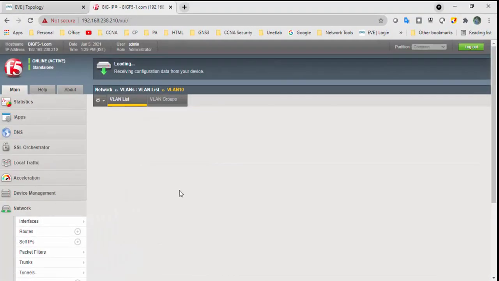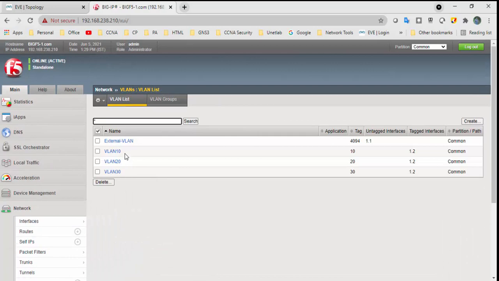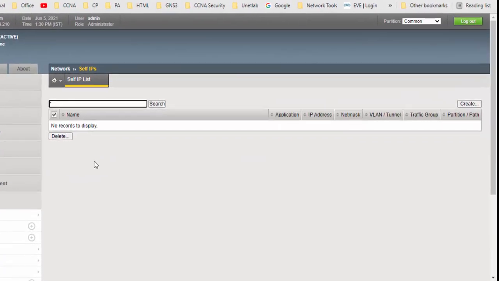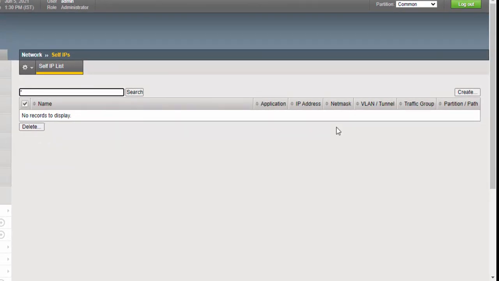Okay, so go to the VLAN list. We can see VLAN 10, 20, 30 with their respective tags. For the external VLAN, we got a random tag from the F5. So go to the self IP. We will assign self IPs to the interfaces. As of now, I don't have any self IPs.